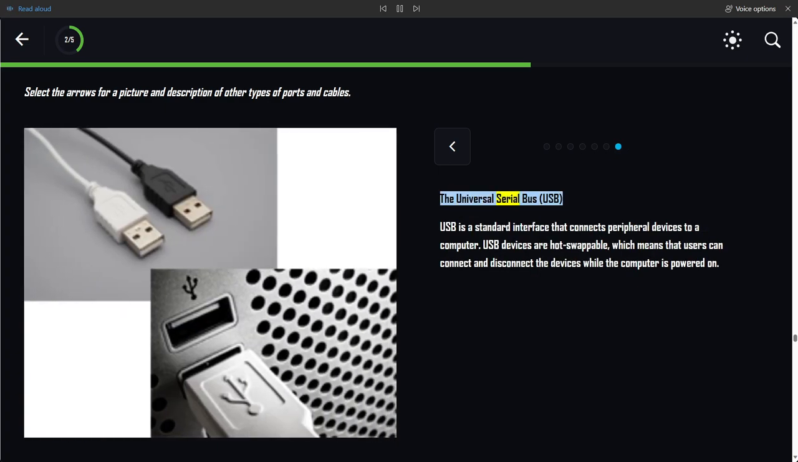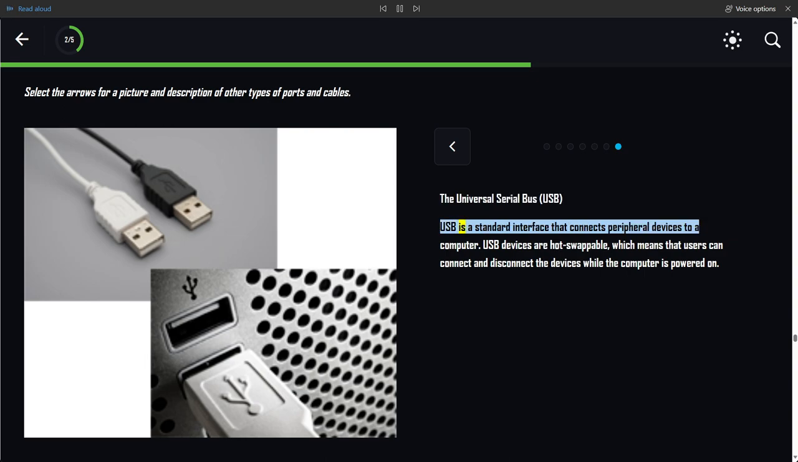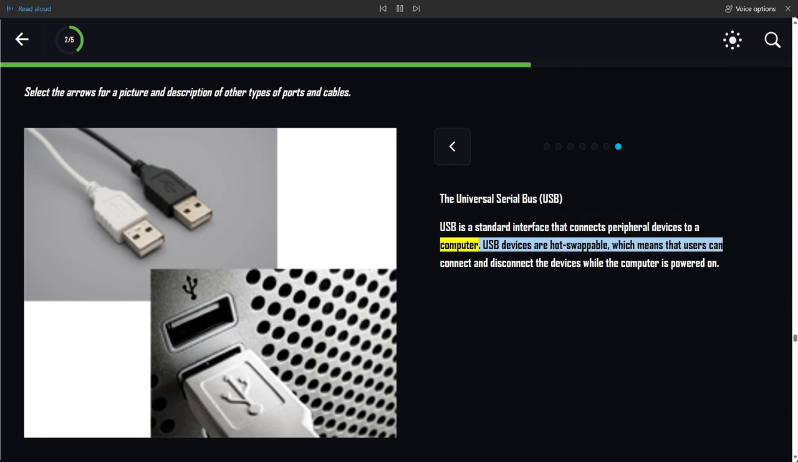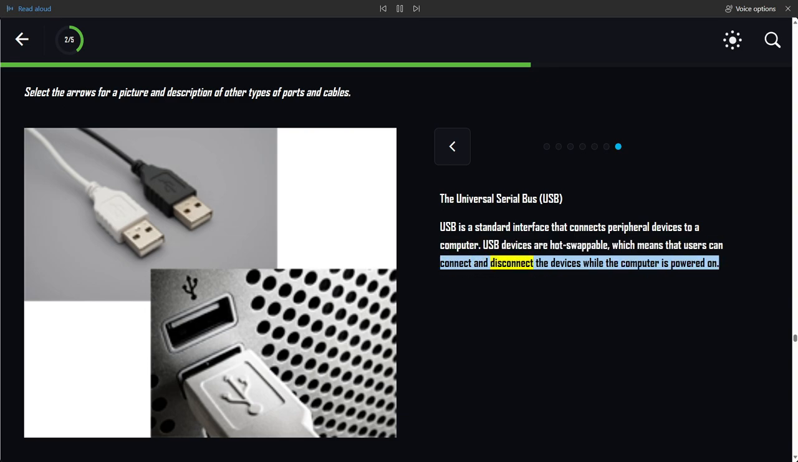The Universal Serial Bus, USB. USB is a standard interface that connects peripheral devices to a computer. USB devices are hot swappable, which means that users can connect and disconnect the devices while the computer is powered on.